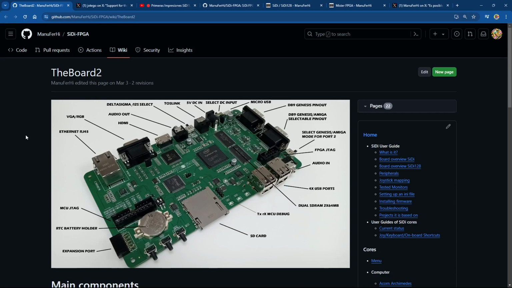SiDi is an FPGA platform, an FPGA console, or an FPGA bit of hardware that I have known about for some time. I know it's something that Hotego supports wherever possible. So if the core is able to fit on the SiDi, he releases it for the SiDi, and he does that with a lot of his cores. I've spoken a bit about SiDi on the channel before in the weekly news videos.